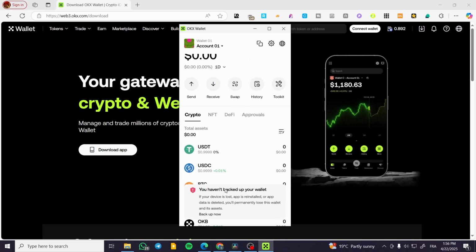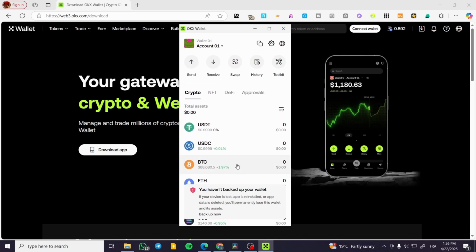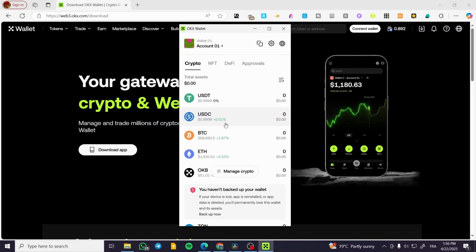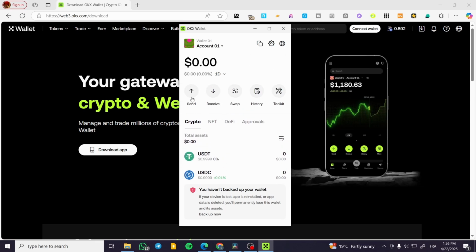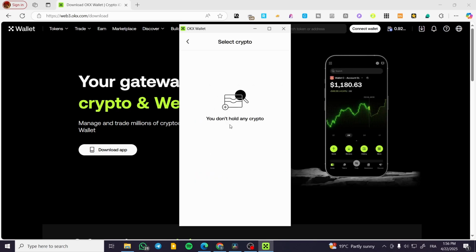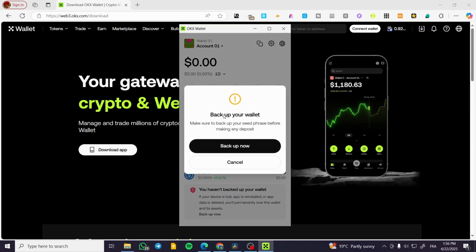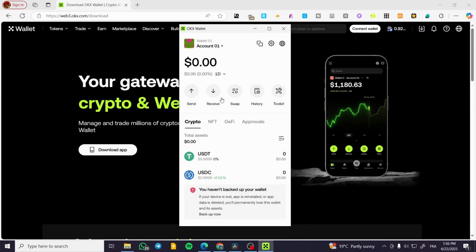We are not going to back it up here now because it is going to be a temporary wallet. If you're going to send some of the coins or the assets that you have, click on send and it is going to show crypto. You need to have some crypto first, so you can go ahead and get it right there. And you can go ahead and receive when you back up your specific account.